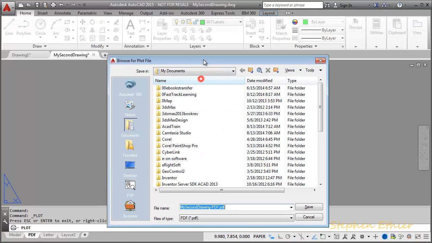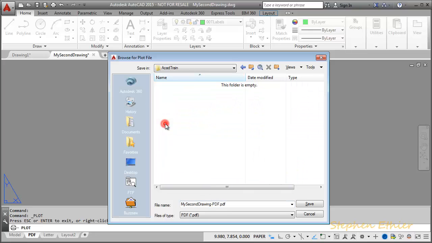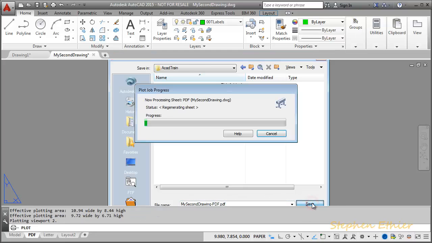And now it comes up for where to save the PDF. So let's go into our AutoCAD train, and you can see that it assigns the name of the file, -PDF, which is the name of our layout, and then the extension PDF. At this point, you could change the name of the PDF to whatever you want. We're going to leave it as is. We're going to press Save.